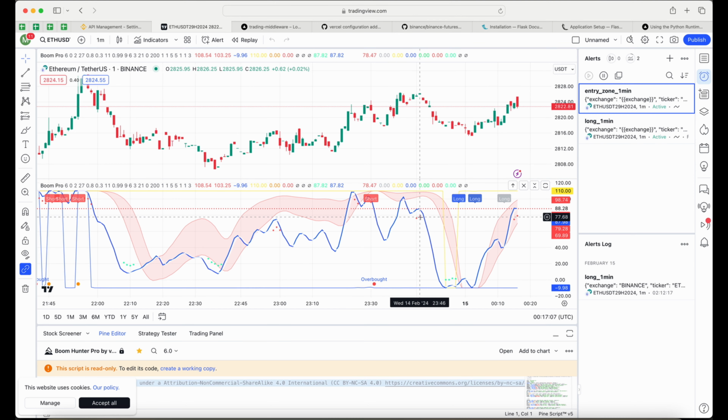More about the indicators, you can see in the Boom Hunter Pro indicator video. All these long labels or the dots, all the lines, what they mean, you can check in our previous video. We described it in detail.